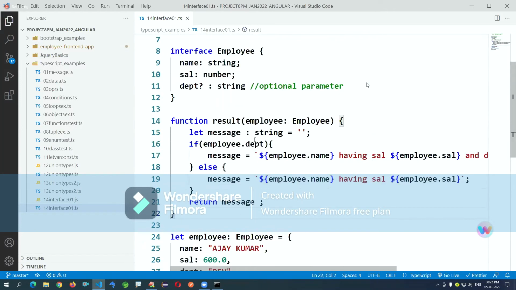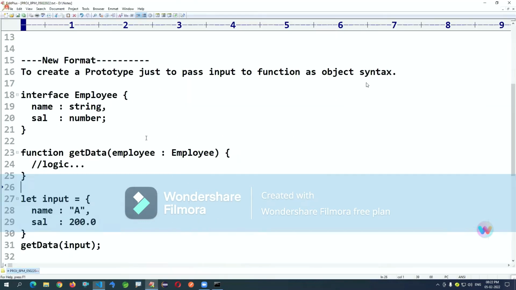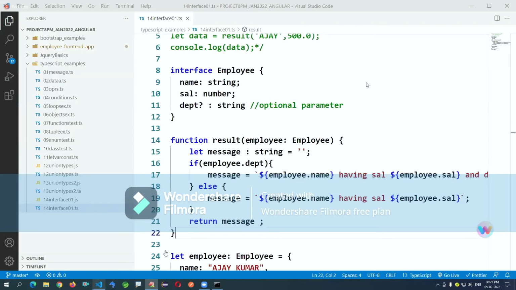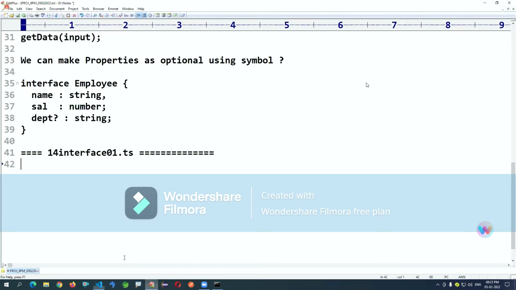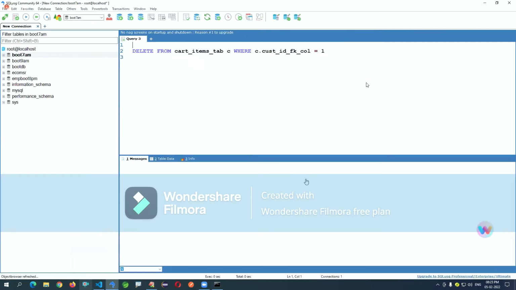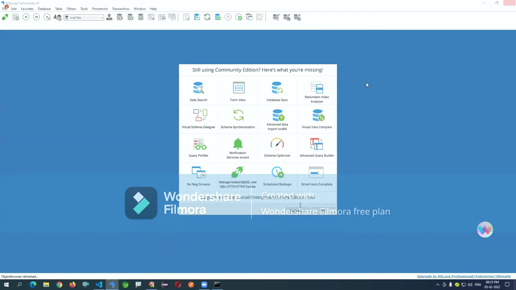Remember, this is a bit different. It's a prototype syntax. I'm giving the full example here. Like this, I'm writing. Sometimes we are going to use combinations. Look carefully.